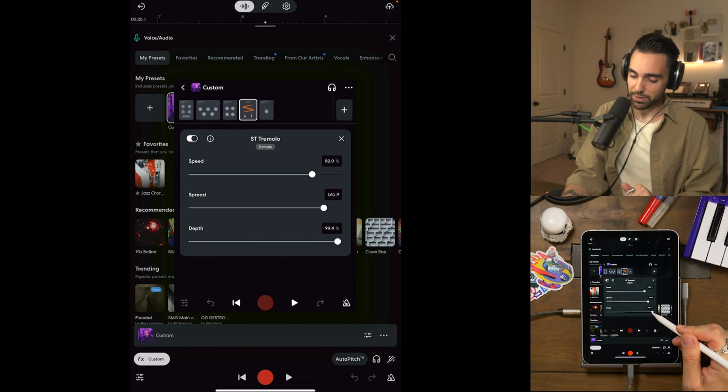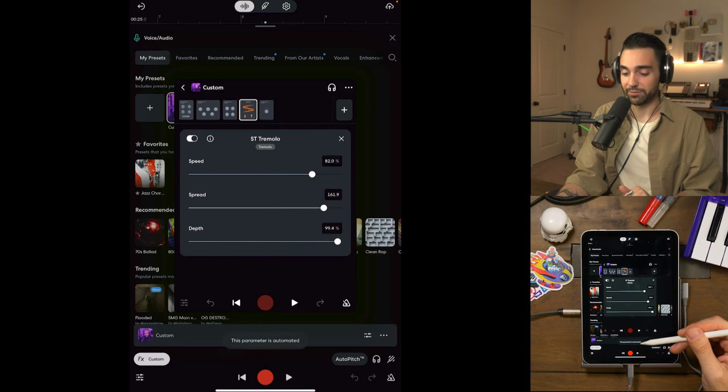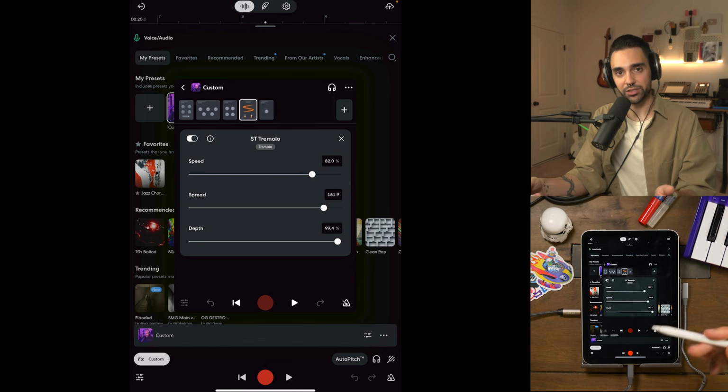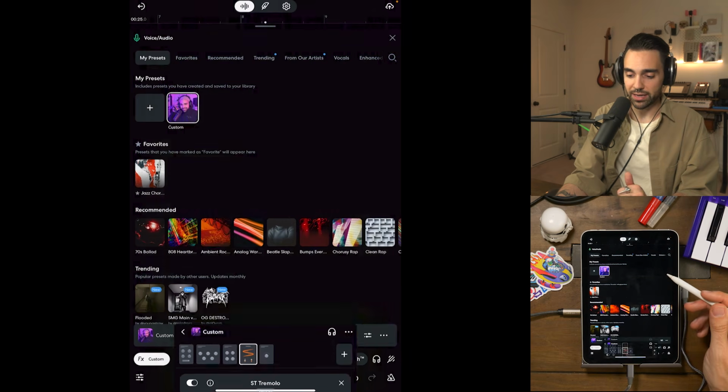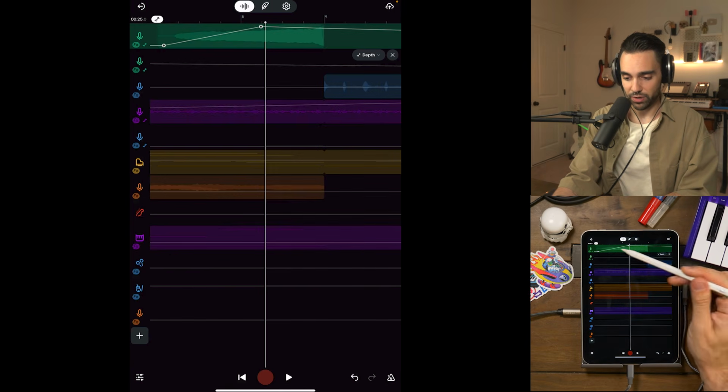You'll notice if I try to move a parameter that is being automated, I'm not able to move it here on this effects screen, and it gives us a warning that says this parameter is automated. So if you want to make changes to that, you need to go ahead and do that in the actual automation lanes right here. So whether you're going to do something simple like some volume automation or some filtering, or you want to get creative with fun effects like delay, reverb, you can have a lot of fun with automation.